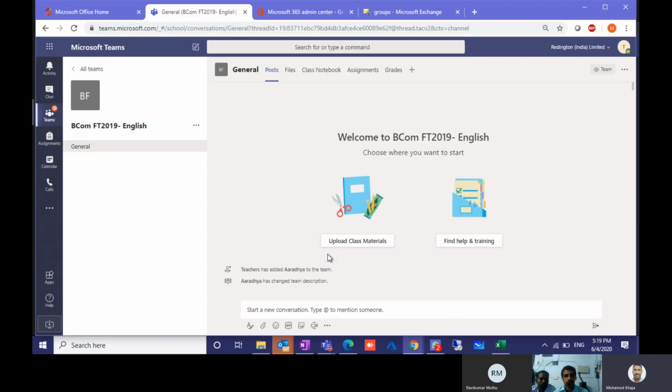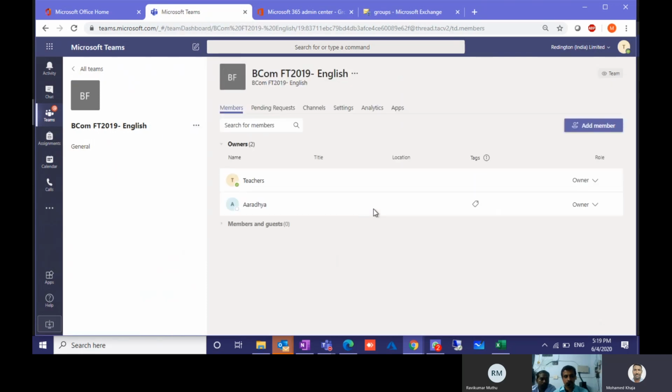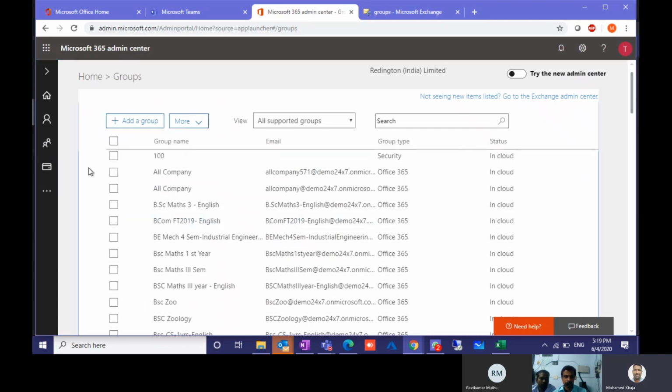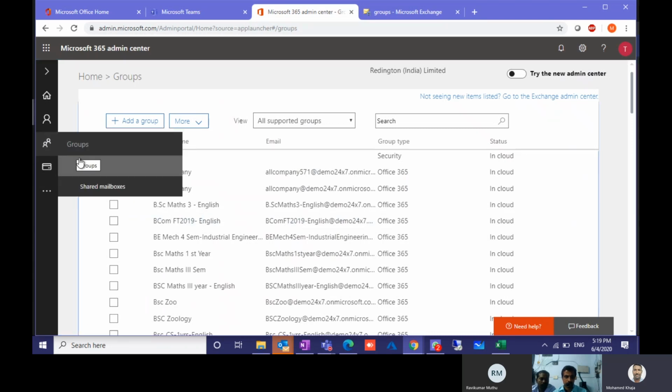Let's see now whether it is reflecting or not. Usually, sometimes it will take 2 to 4 hours to reflect from Exchange to Teams. So to confirm, you can check here in the groups, admin center. You have groups.